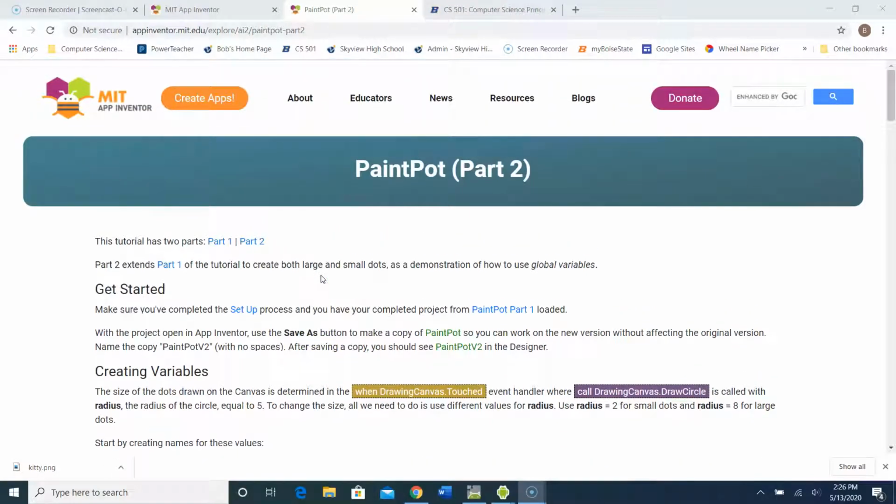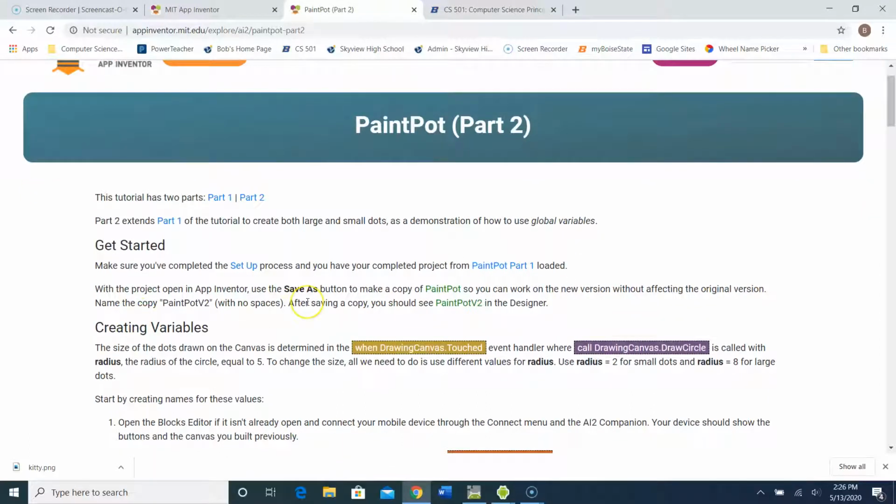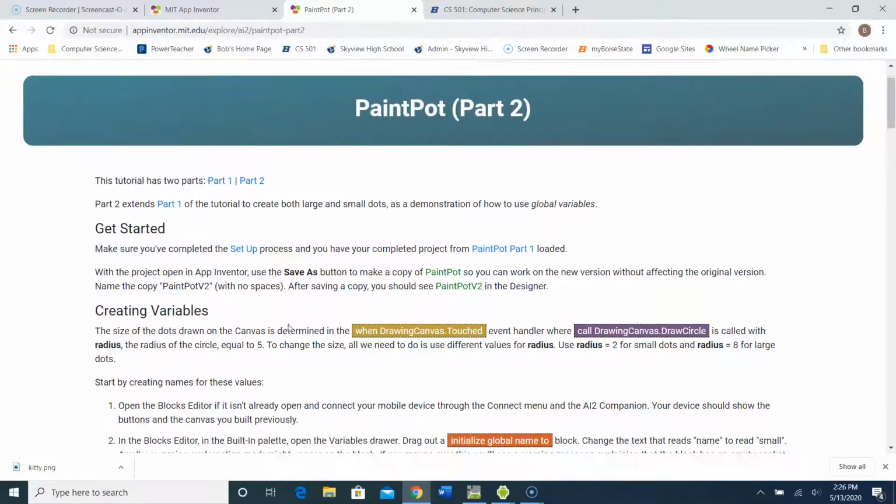All right, here's a quick tutorial on your Paint Pot project part 2. Part 2 extends part 1 by creating both large and small dots, as demonstrated on how to use global variables. What we want to do is take our original Paint Pot project and save it as Paint Pot v2 with no spaces.